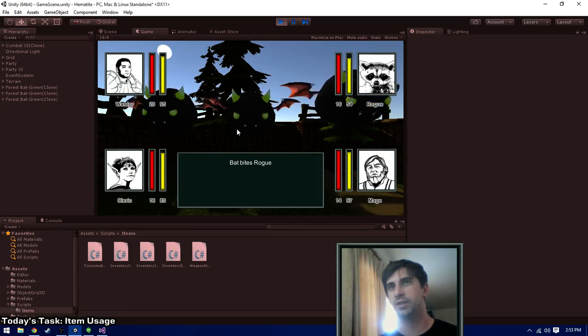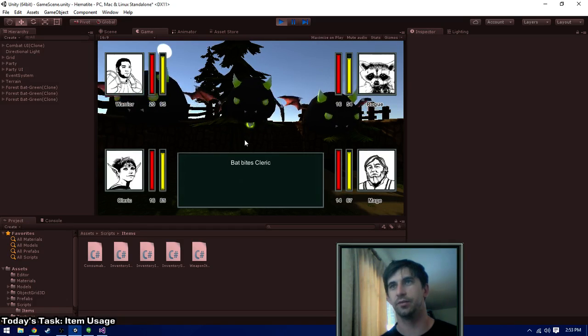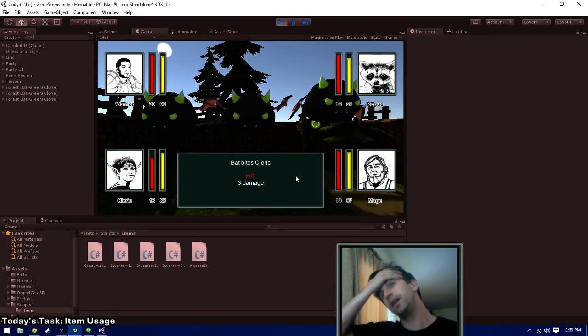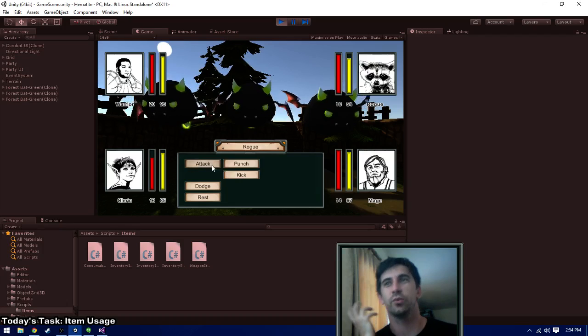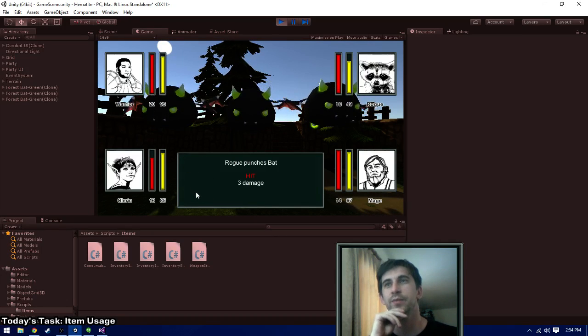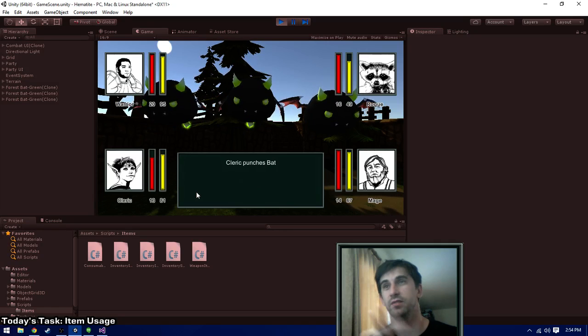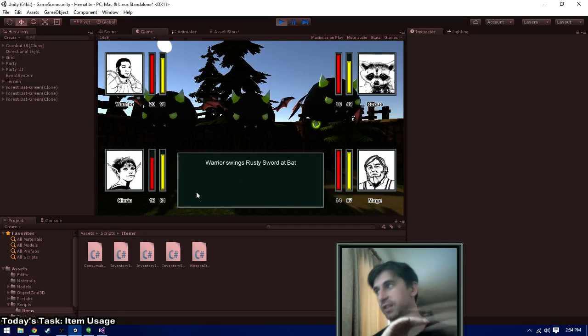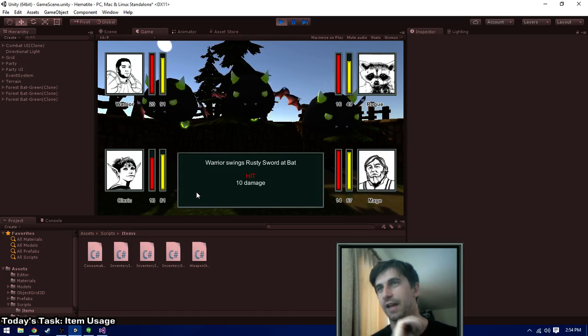Alright, some people are taking damage. Well, no, the bad guys are taking damage. Okay, there we go. Cleric takes damage. I kind of want the warrior to take damage. I didn't realize that the cleric actually didn't have items in their inventory. It's okay, because I can just stuff things into their inventory via the editor.